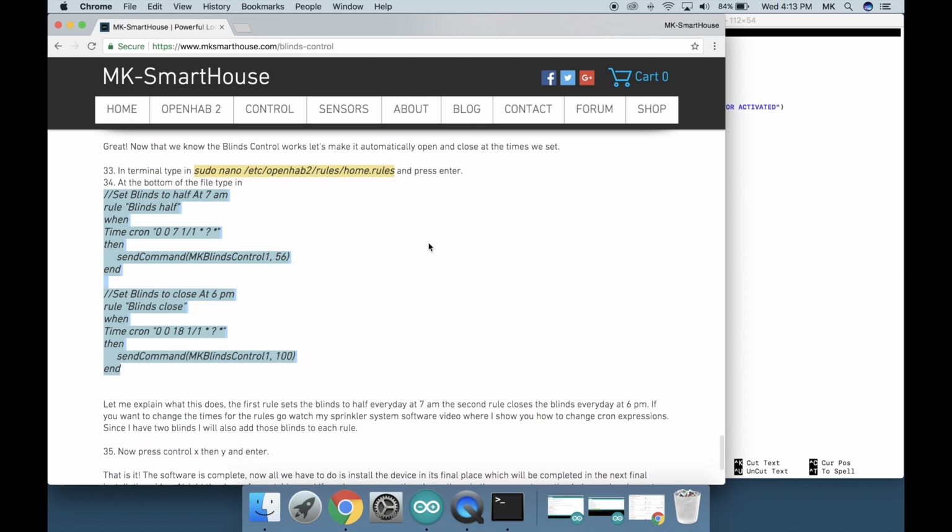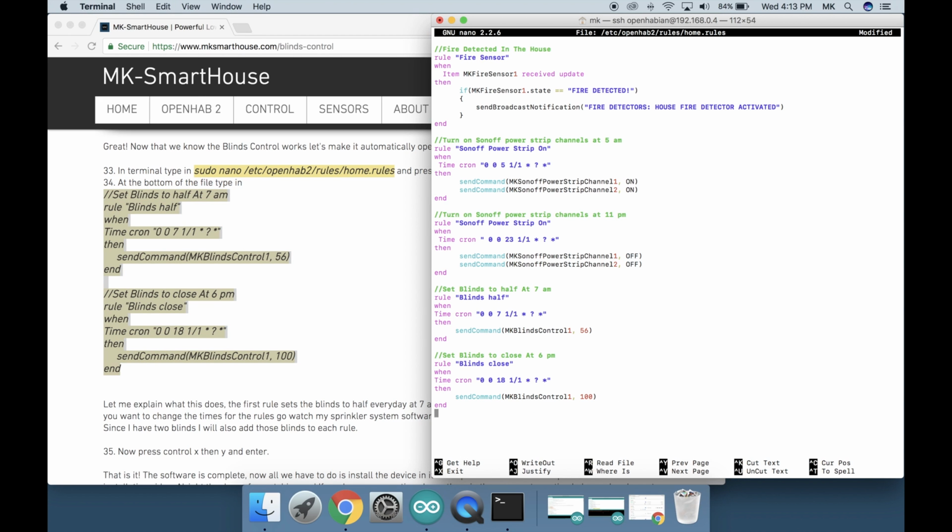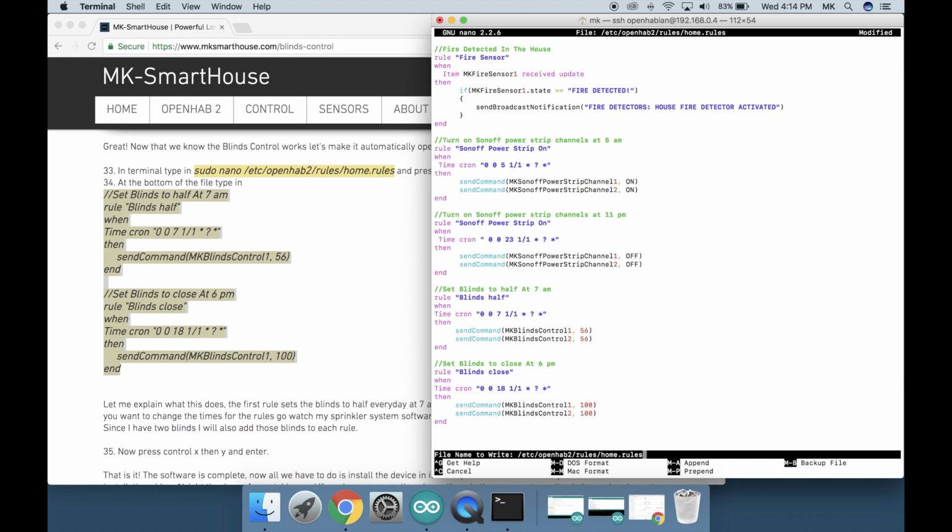Let me explain what this does. The first rule sets the blinds to half every day at 7 a.m. The second rule closes the blinds every day at 6 p.m. If you want to change the times for the rules, go watch my sprinkler system software video where I show you how to change cron expressions. Since I have two blinds, I will also add those blinds to each rule. Now press Ctrl X, then Y, and enter.